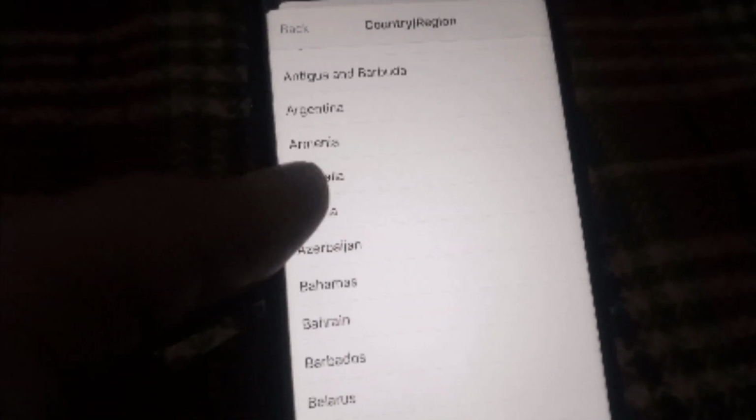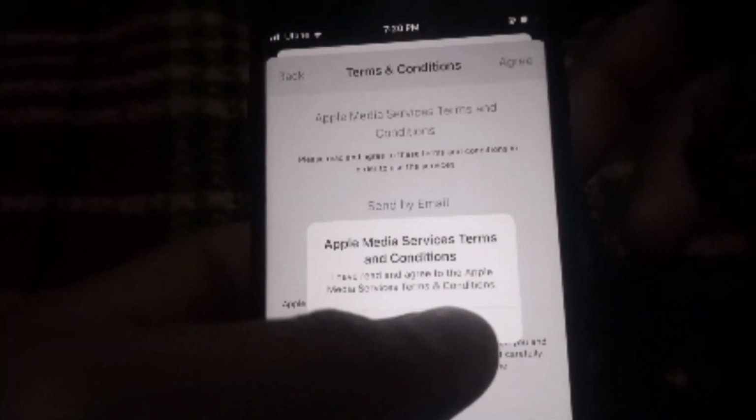I am selecting Australia. Simply tap on it and wait for a few seconds. Simply tap on Agree. Now tap on Agree. Here guys, now enter your payment method. If you don't want to enter a payment method, simply tap on None.